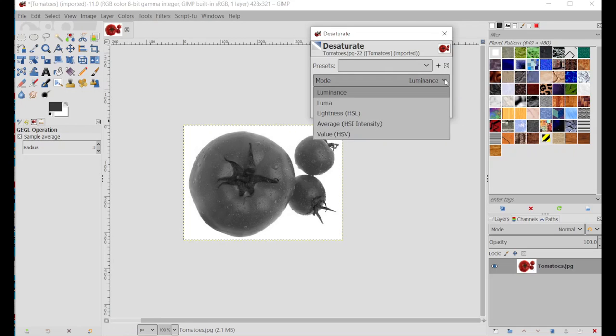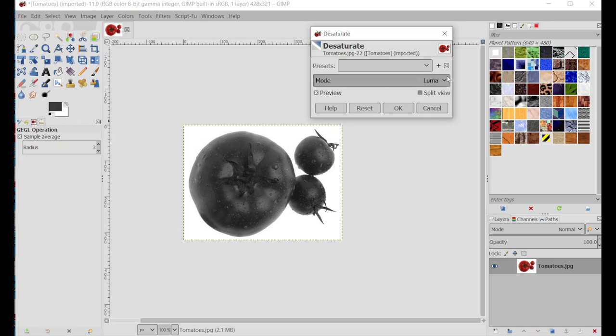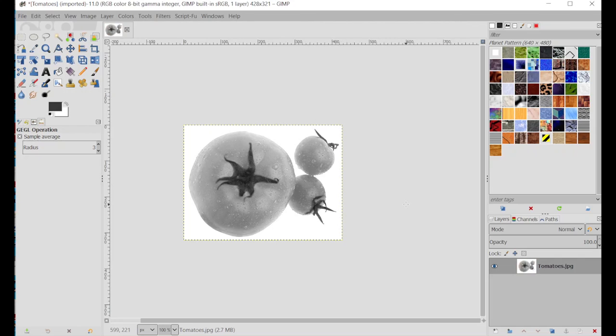A little window will pop open, and this gives you a few different options for how it will desaturate. So click through until you find one that you like the look of. I actually like the look of this bottom one. Once I've got that done, I click OK to finalize it. So now I have my tomatoes. They're black and white. And now I can add some color.